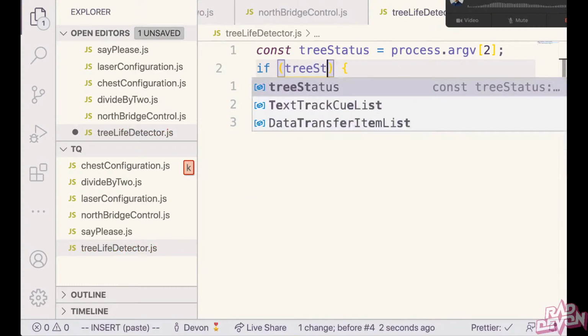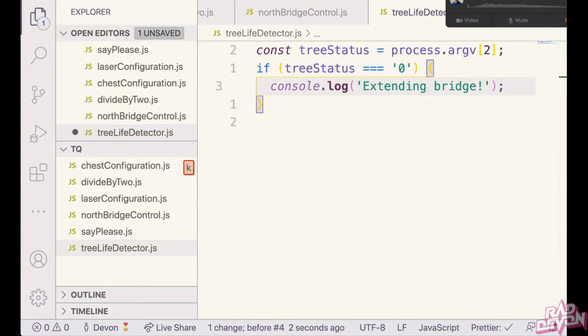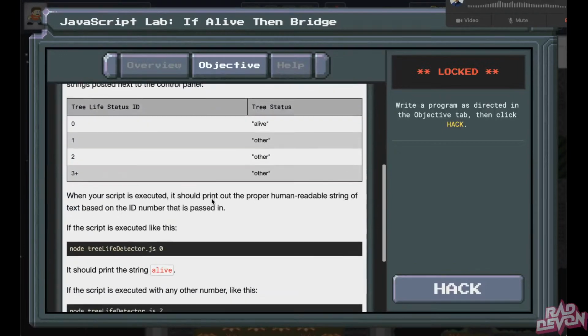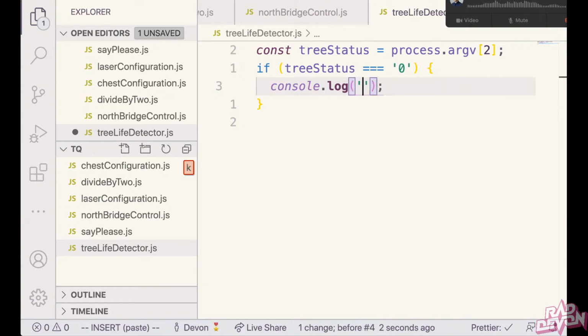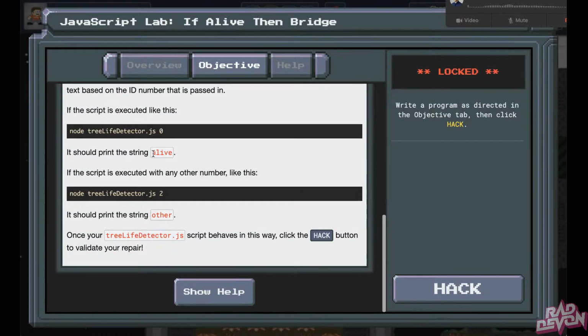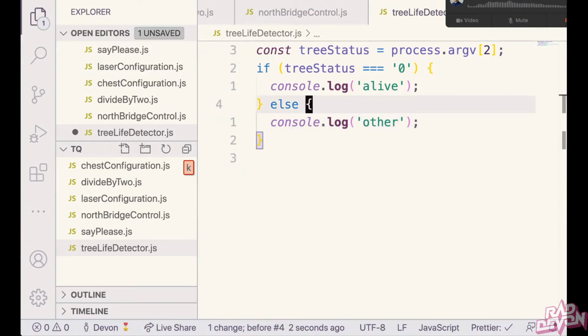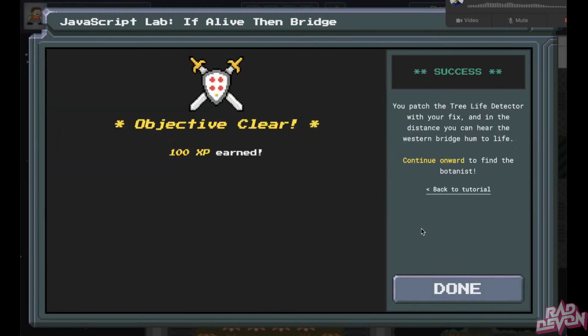So let's check for tree status equals 0. Oh, as a string, a 0 string. Then we are logging the tree status. Is that what's happening? Yes. We're logging the tree status. So here it will log alive. And then in every other case, it will log other. Okay. Let's try that. Alright.